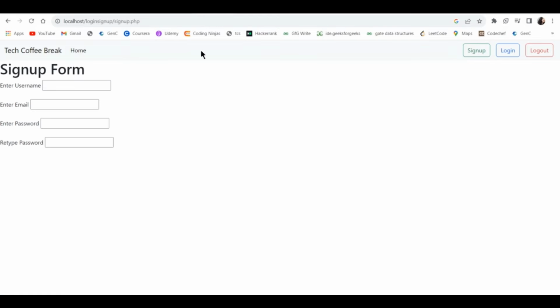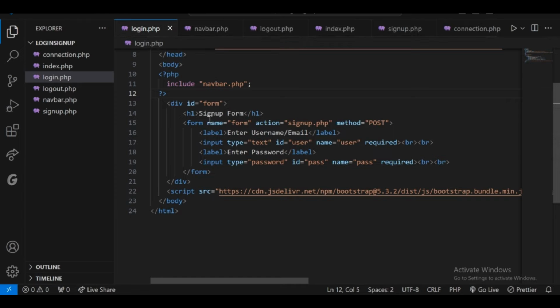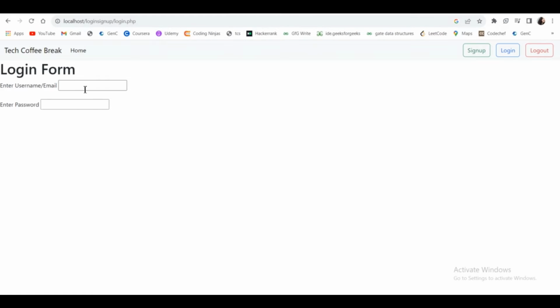So if now I save it and go to the output, then if I click on sign up, it will show me the sign up form. If I click on login, it will show me the login form, and for now logout is nothing, so logout is empty. One thing, if you notice that if I click on this login form, the login form appears but the heading is still sign up form, so that I have to change. So I will go to the login form and then I will change it to login form. So login form, and now if I go to the output, it shows me the login form.